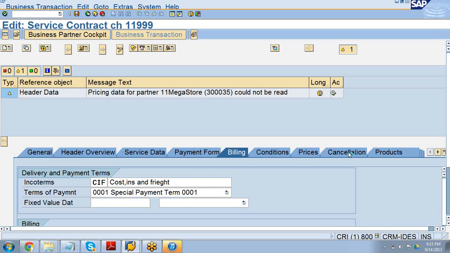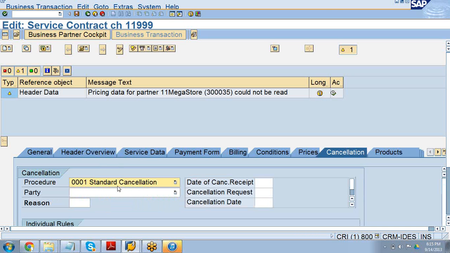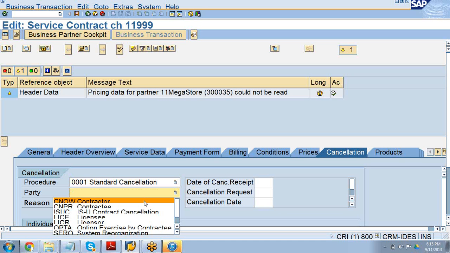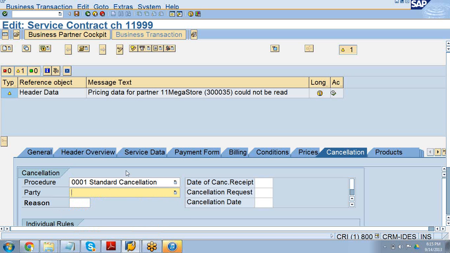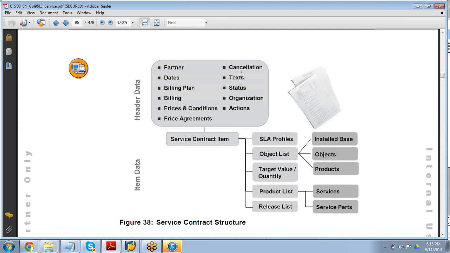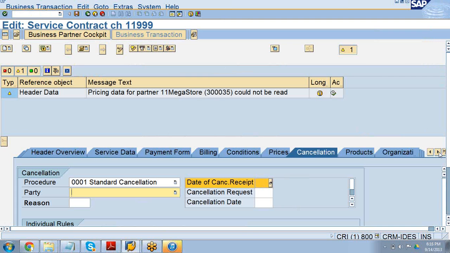Then you can also go with cancellation. If this contract is cancelled, you will have some cancellation rules. What is the cancellation procedure? And who is the party cancelling it? Is it the contractor or contractee or licensee? Anybody can, and the date of cancellation receipt. Here cancellation becomes a reason, and on the same header you can also see product, organization, texts. All these things are part of this particular contract.